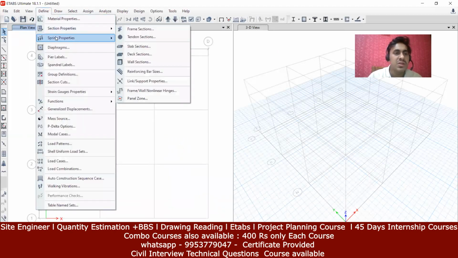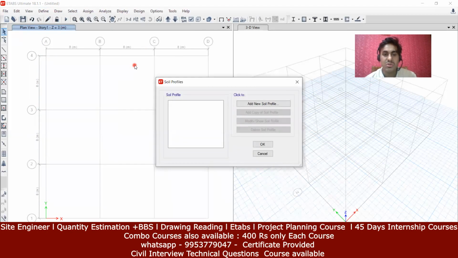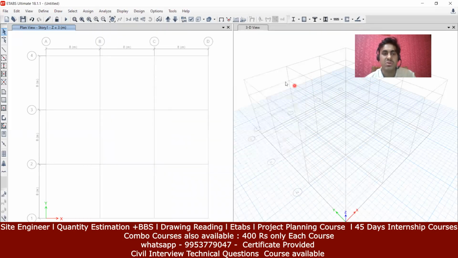Other than that, the spring properties are taken when you want to take the soil into play. Due to the soil structure interaction, we are going to define soil as springs. If you want to do all those things, and if you want to input the soil report and all, then you can do all these things. I have point springs, line springs, area springs. If you have a soil profile, you can click on soil profile, you can add a new soil profile, and whatever is the profile of the soil, that will be given by a structural consultant. If you want to take those things also, you can do all those things here. But in normal structure, we don't try to play with all those things.